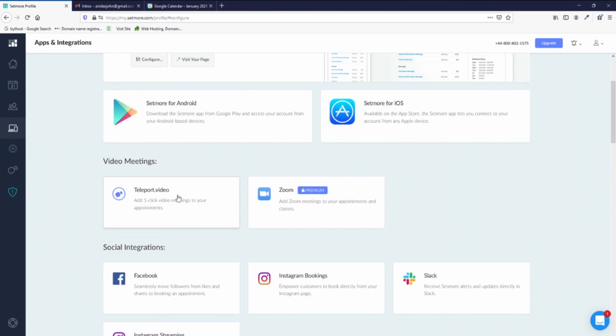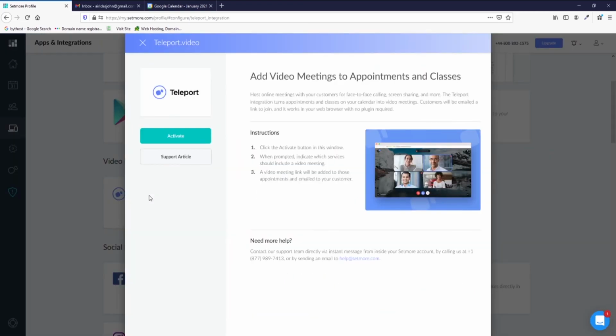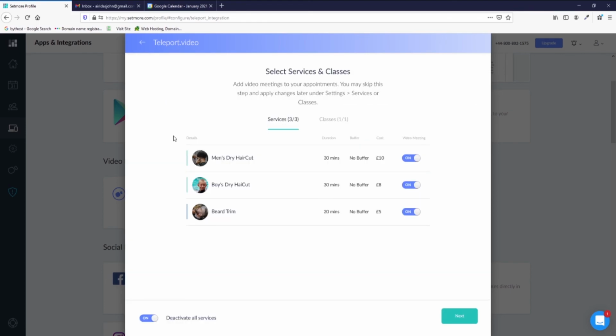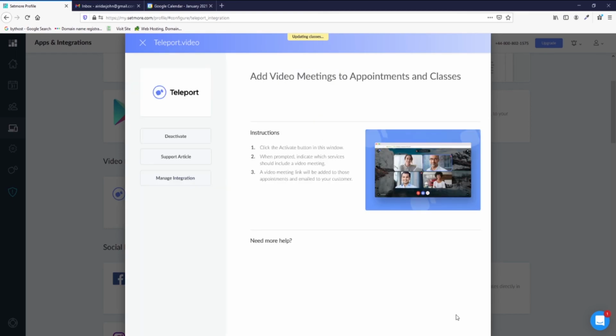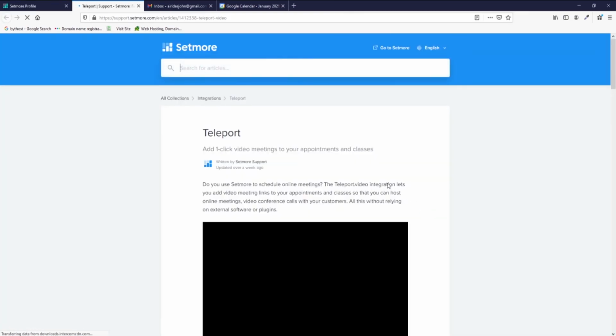We are offering Teleport video for anyone, and if you want to use Zoom, then you need to have the premium version. So I'm just going to have a look at Teleport video. If you press on there, then you have to activate. After activation, you can enable which video meeting is going to be on. So this one off, this one off, this one off, and then classes I'm going to leave on, because I'm going to do hairstyling classes online basically. So I just finished. Support article, we're going to have a look.